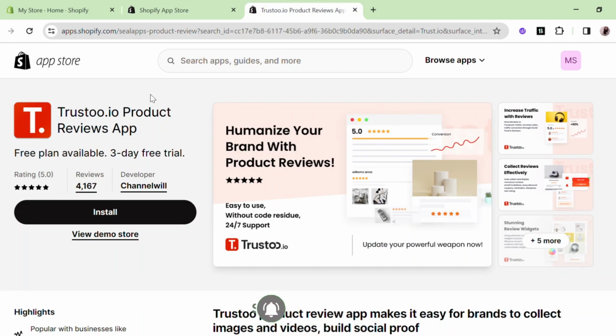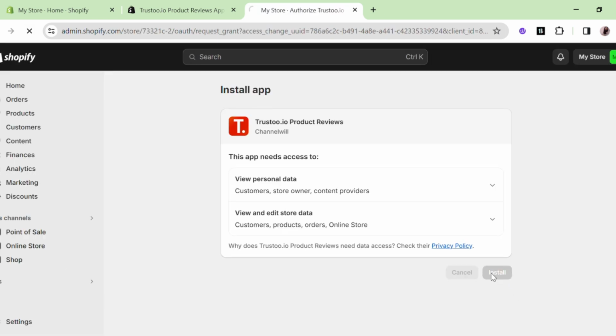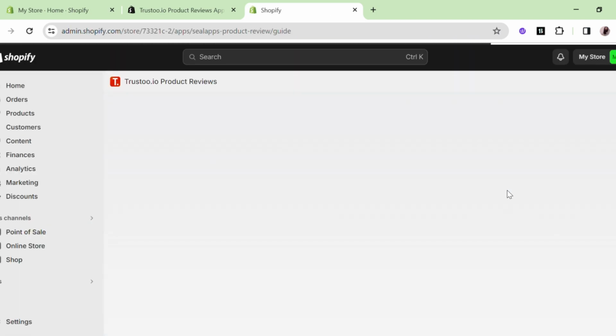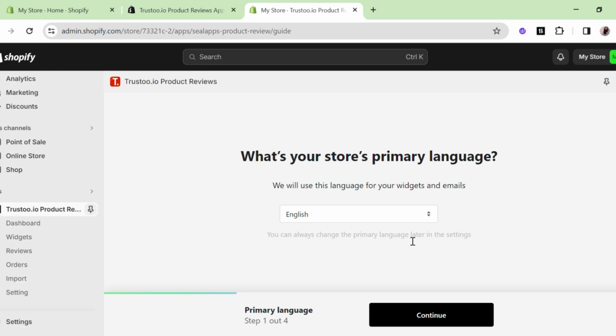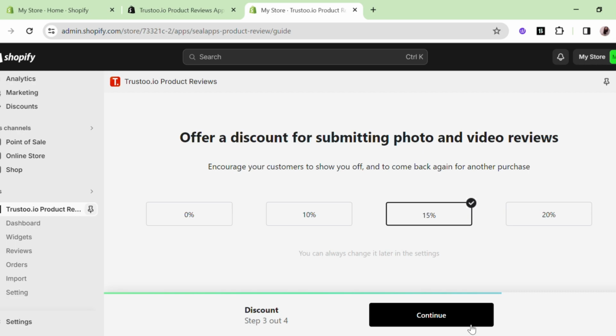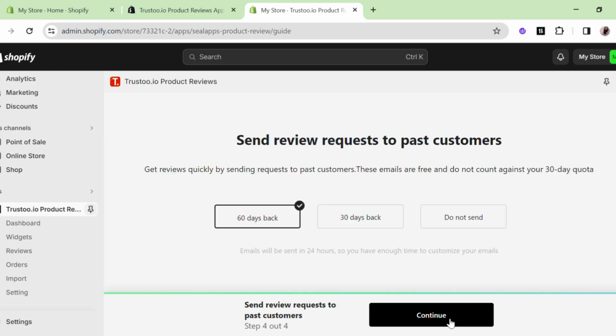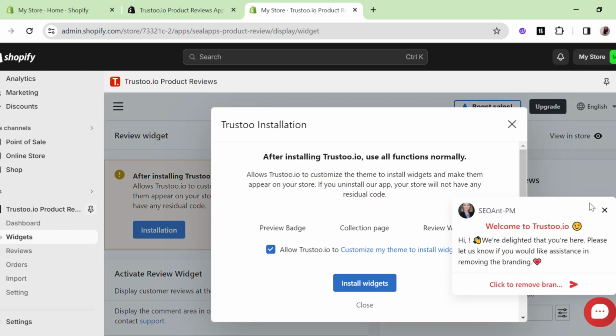So now let's see how to add custom reviews to a Shopify store with the Trustworthiness app. Now install this app. Install again and integrate with Shopify. At this stage, accept and carry on through with all the specified instructions. Click on Enable and install this widget.